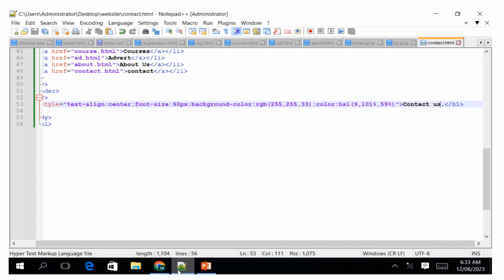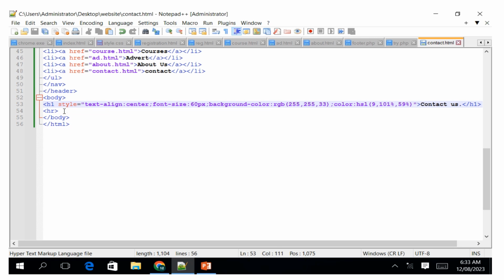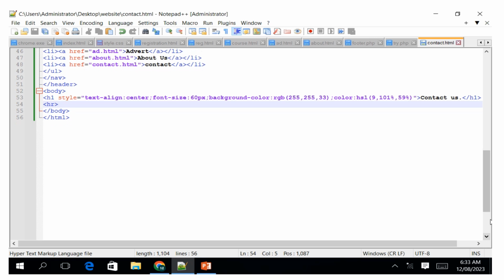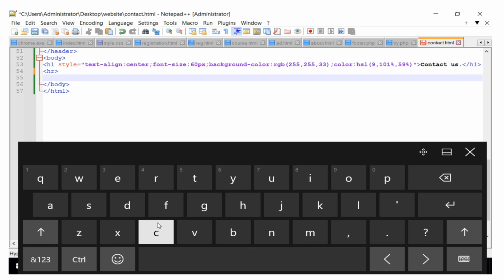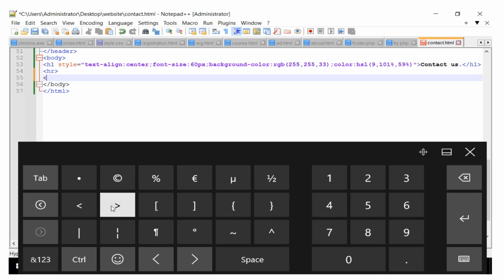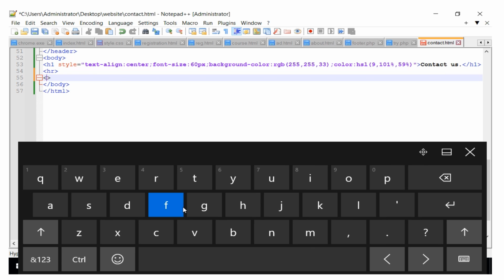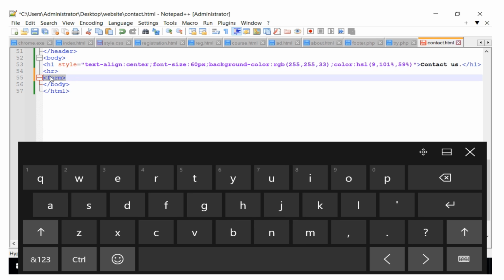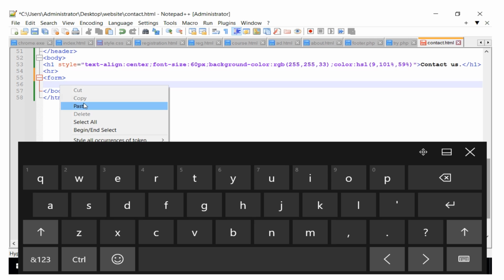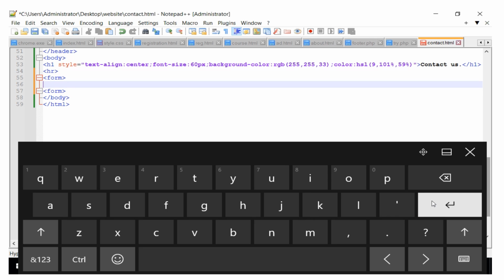So the next thing that we need, we can put the form here under this. Under this what I need is just a form. I need a form here. And then I can copy it to close it like that.